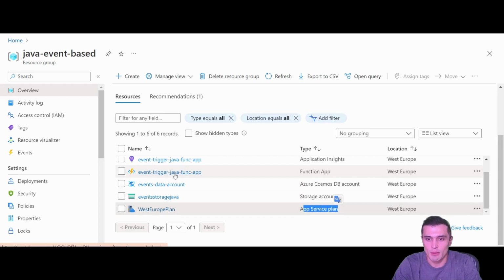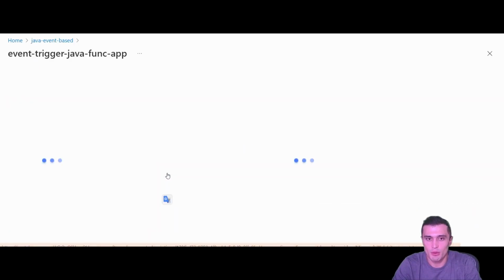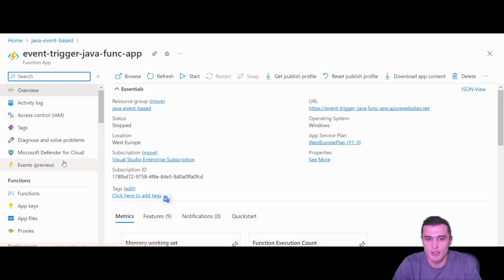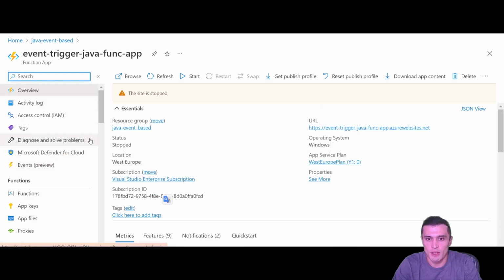If you go, for example, to Azure Function app called event regular Java function, so far I have just stopped it. We can start it after we go and deploy in the next steps the functions inside the function app.